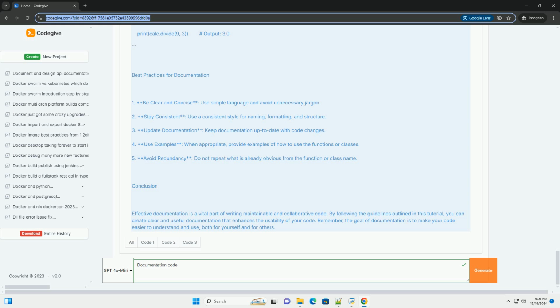Conclusion. Effective documentation is a vital part of writing maintainable and collaborative code. By following the guidelines outlined in this tutorial, you can create clear and useful documentation that enhances the usability of your code. Remember, the goal of documentation is to make your code easier to understand and use, both for yourself and for others.